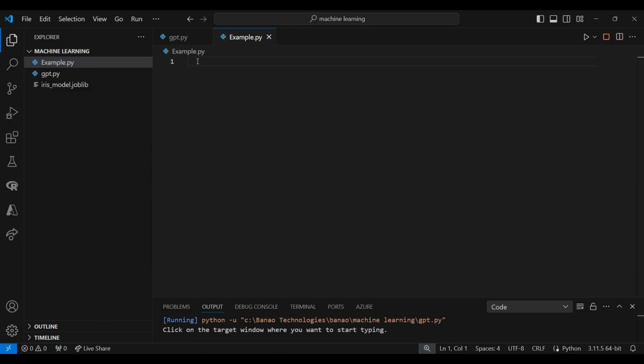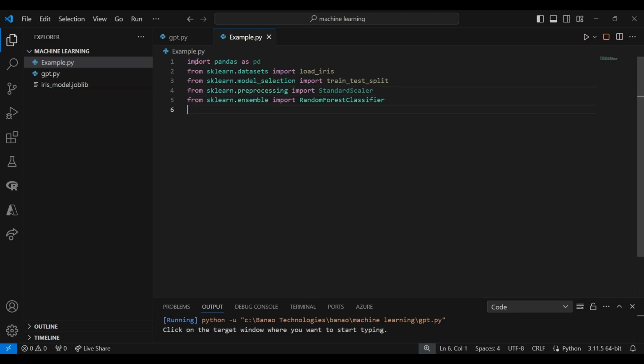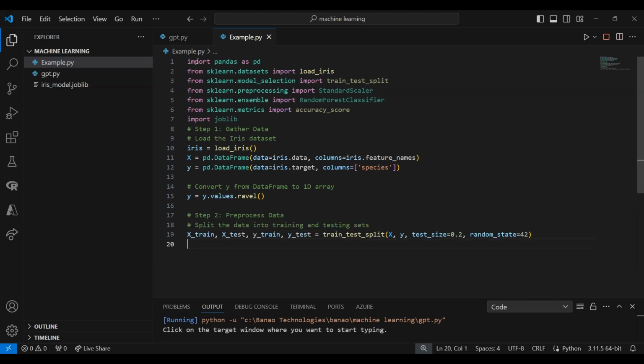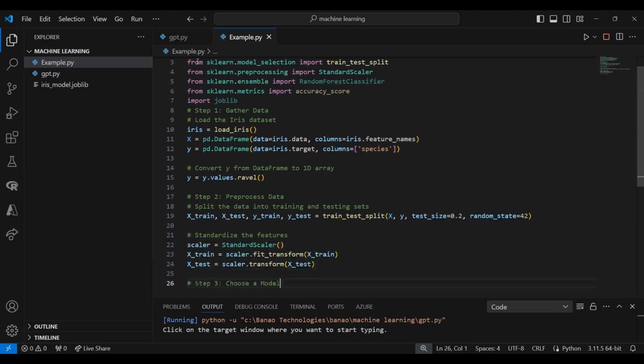The Python code showcased here demonstrates the process of creating a basic machine learning project, likened to baking a cake. To gather the data, the iris dataset is loaded using pandas and scikit-learn. The dataset is partitioned into features, X, and target variable, y. The next step involves preparing the data by splitting it into training and testing sets and standardizing the features using a standard scaler. This is akin to cleaning and organizing the ingredients for the cake.